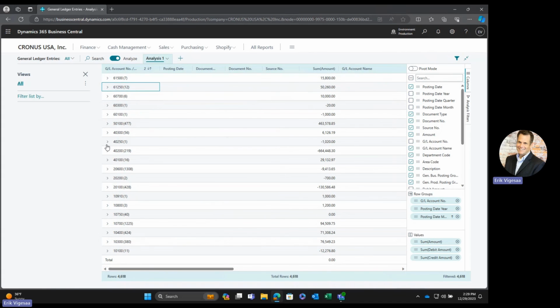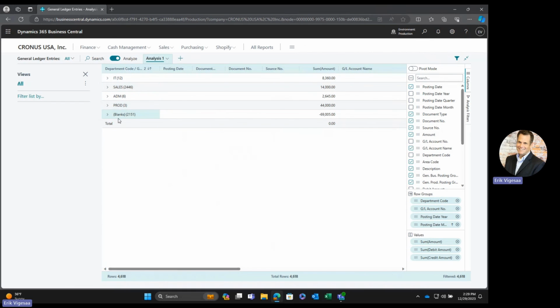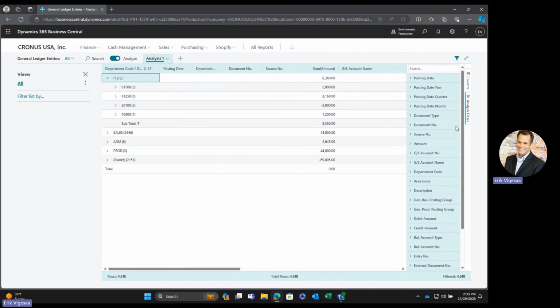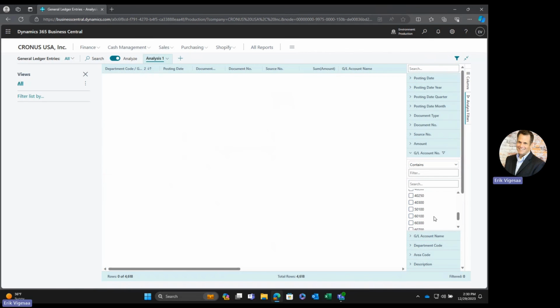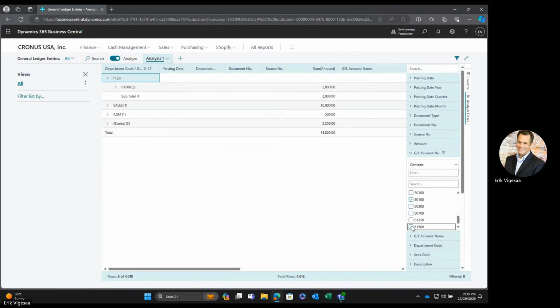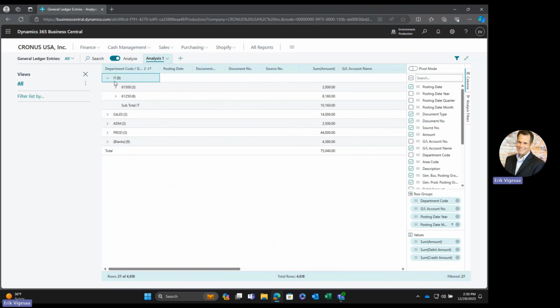I want to take this a step further. I actually want to see this by departments as well. So I'm going to grab my department code and create that as one of my groups. Now I can see my different departments. And I really only care about expenses, so I don't really care about the balance sheet. I'm going to do a filter on here. I'm going to look at my GL account number and select my expenses. So I'll grab all my different expense accounts, and now when I look at these different departments, all I'm seeing is my expenses.